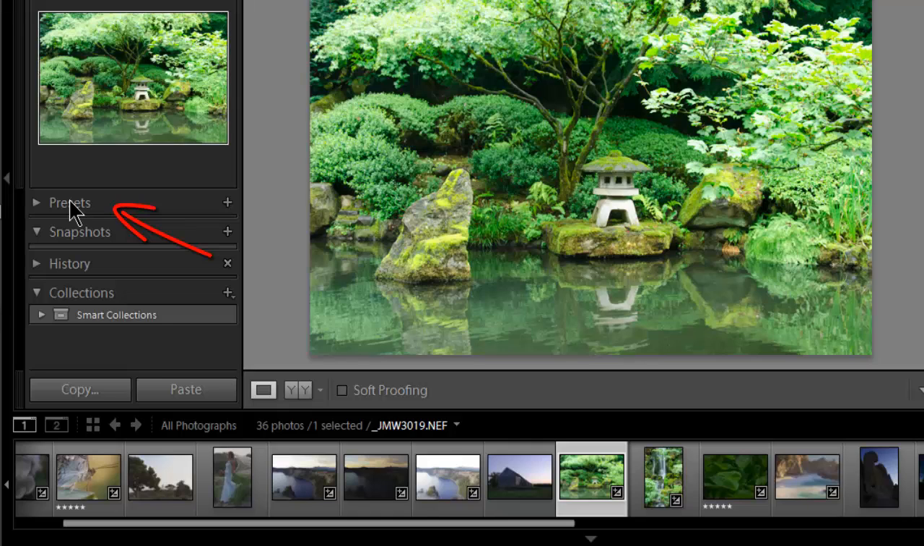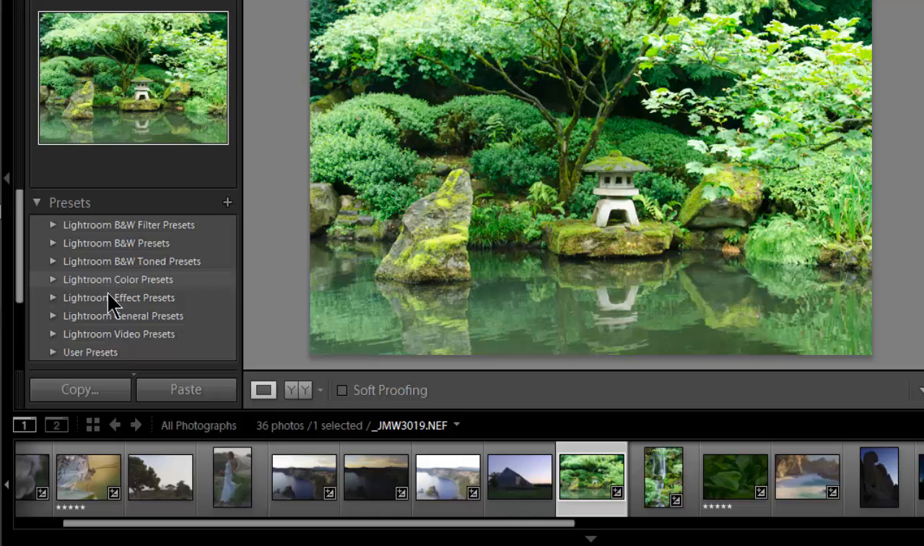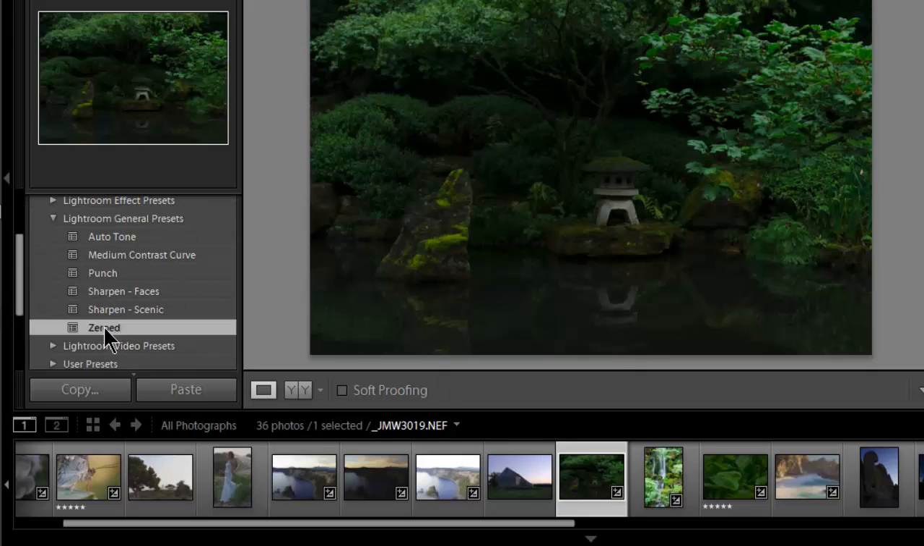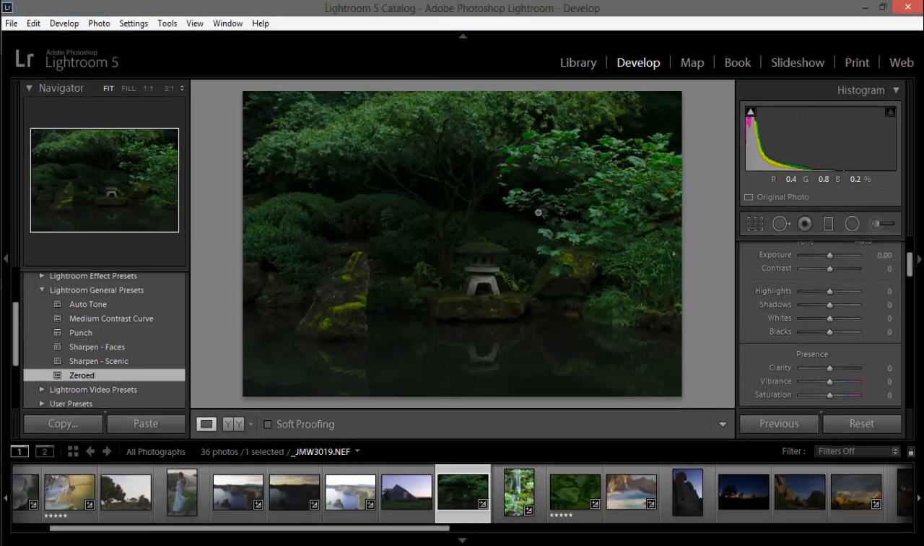click. So let's go to Presets over here on the left-hand side. Click on Presets. Let's go down to General Presets. In General Presets, you can go all the way down to Zeroed. Click on Zeroed, and now it has reset this image. This was a cool and rainy day, and I really preferred that dark, rich color from that cool, rainy day. I can see that here, but I need to kick it in with a little detail.